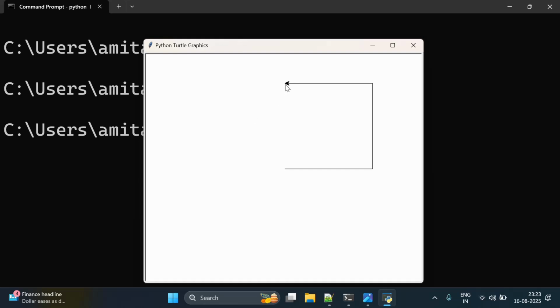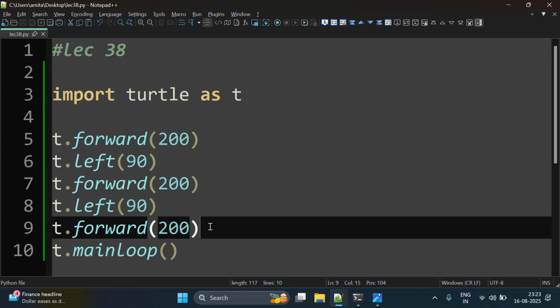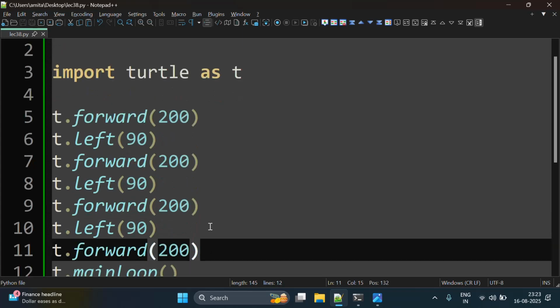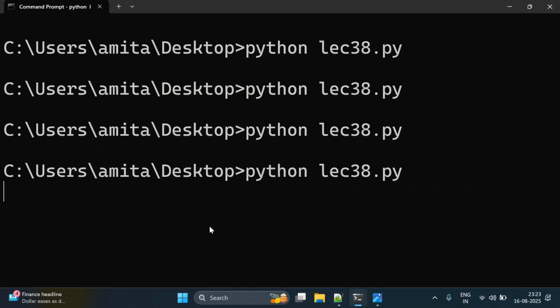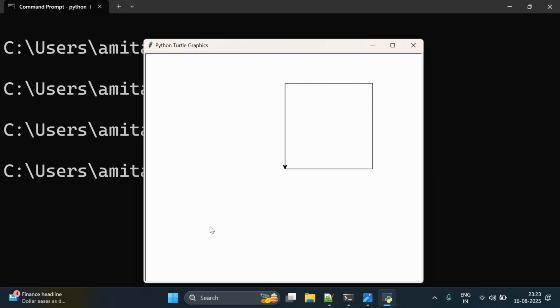So now we need to rotate it towards left 90 degrees again, and then we need to move it forward. So just copy paste this again and let us run this. So you can see a square is formed.